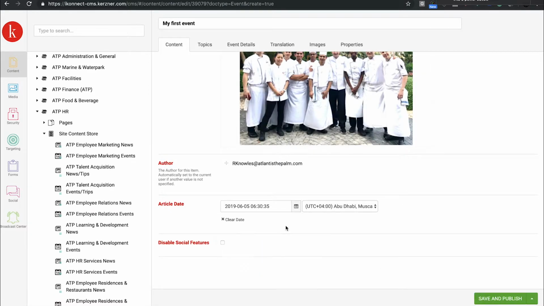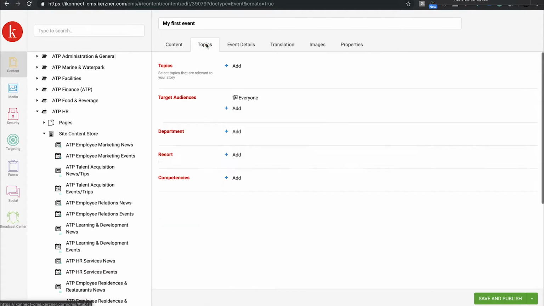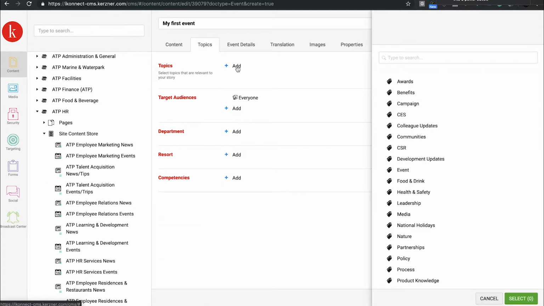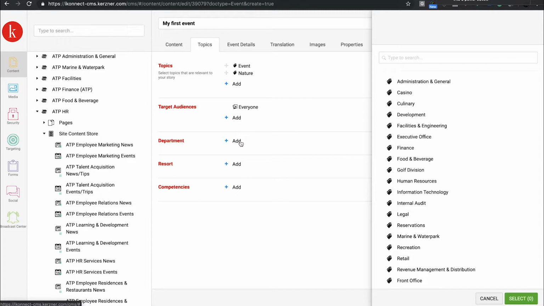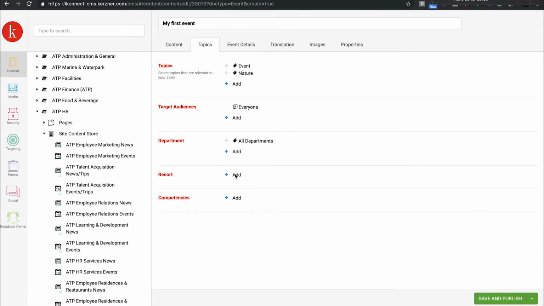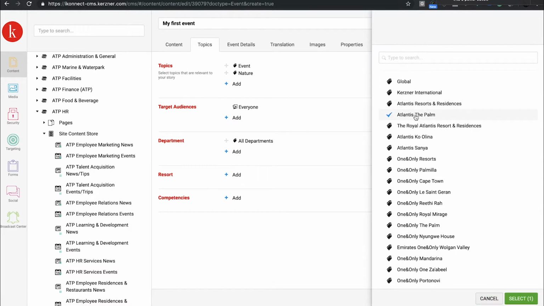Done? Then let's go to the second tab at the top, which is Topics. Click Add and choose a topic or two from the list. For target audiences, everyone is automatically selected, but you can delete this and select a different audience if you want the event to be limited to a certain group. Next, add the department. In our case, all departments. Add Atlantis the Palm as the resort. And competencies isn't required, so you can leave this one.